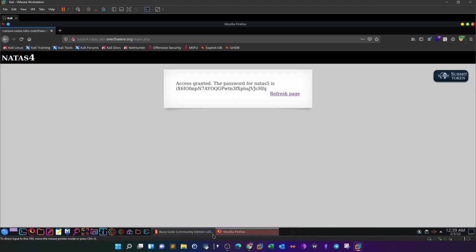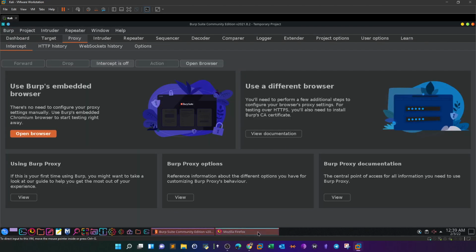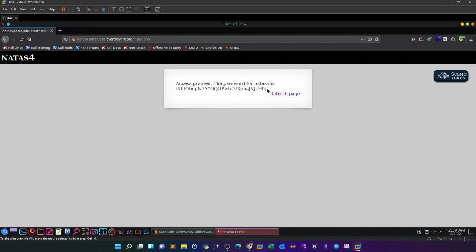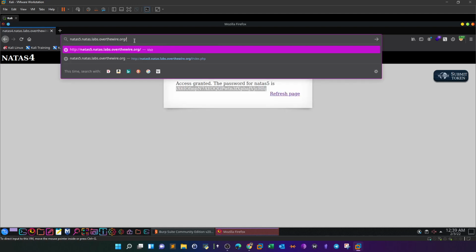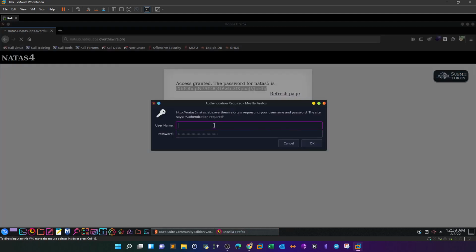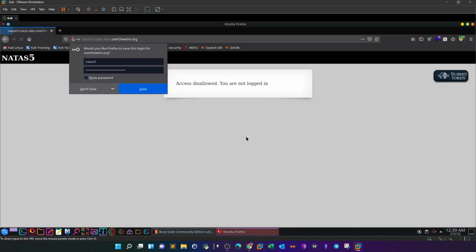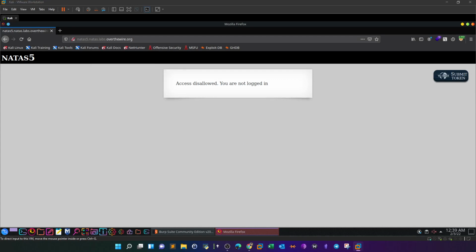So let's now go back to Burp Suite and turn off the interceptor, switching back to the browser. Now we grab the password, and this is your password for Natas 5. So Natas 5, remove the index. Again we get something about not allowing access to the page. Access disallowed, you are not logged in. Now this is different. It means we need to locate a page where we are able to register accounts and log in. So how do we look for pages?